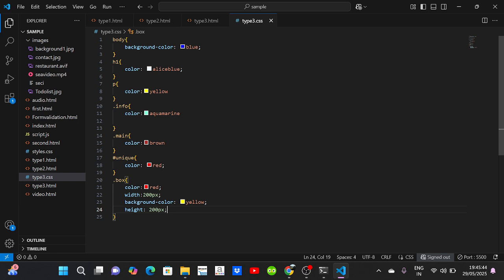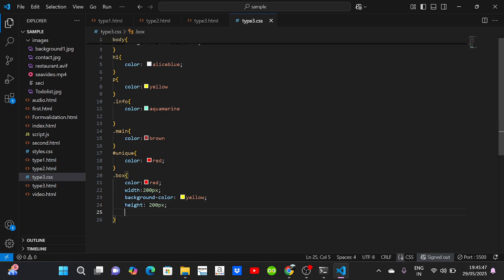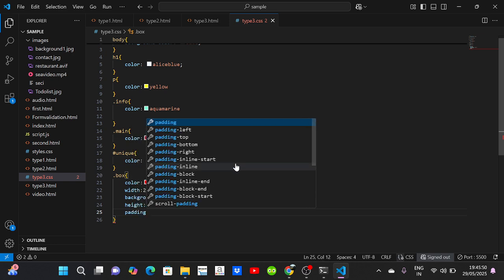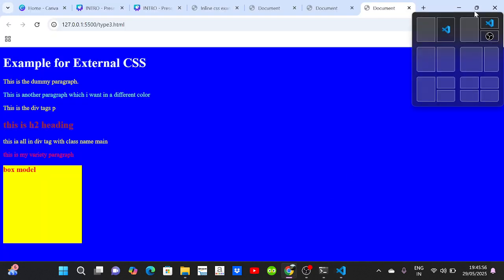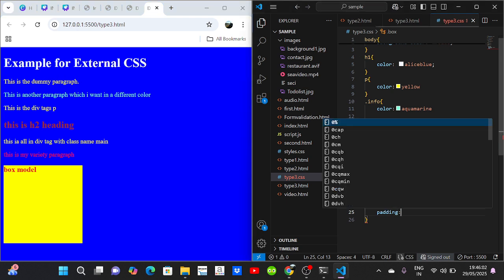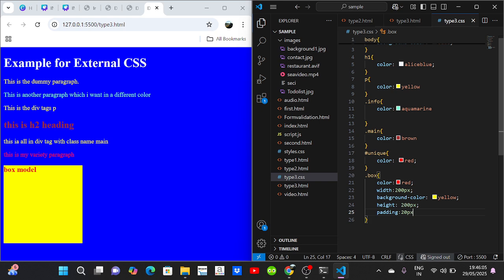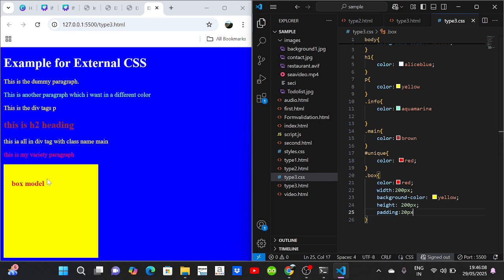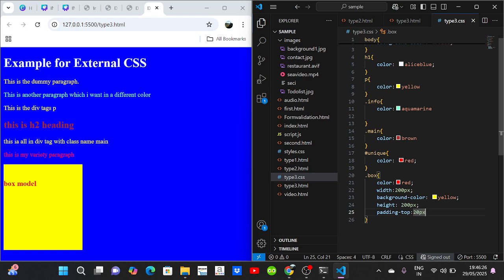Now I am going to give some padding to this. So in order for you to understand this, I'll give a padding of 20 px. See, 20 px padding I give. To see how much it moved from the top and bottom, 20 px, for that I'm giving padding top 20 px. Yeah, it moved from the top, it moved like this.